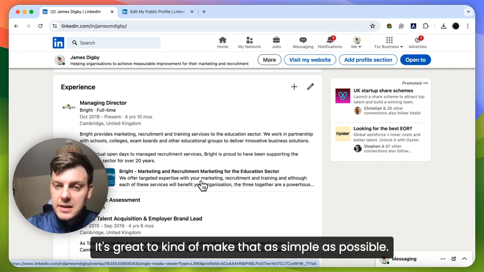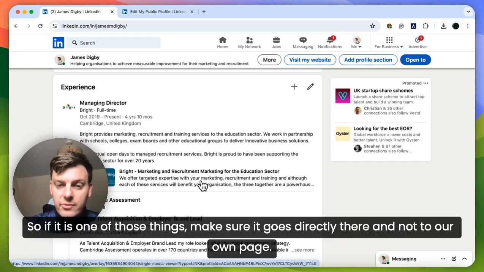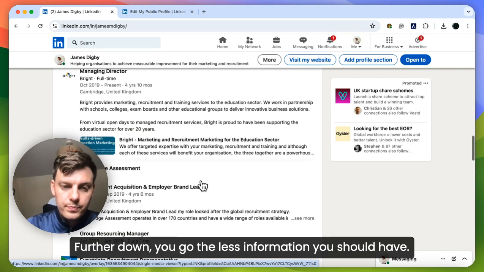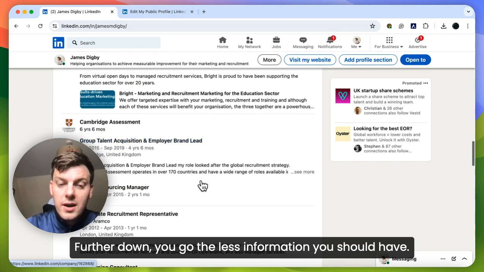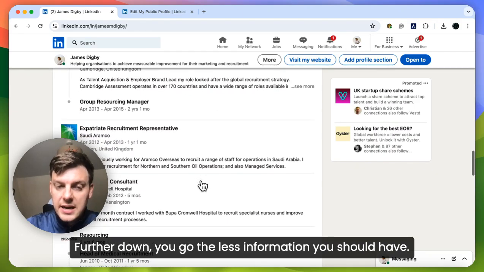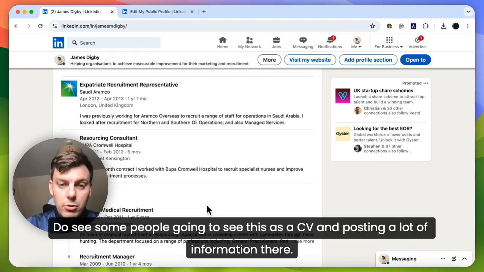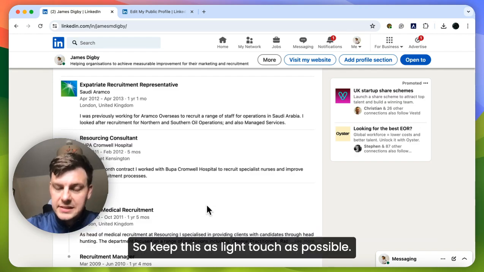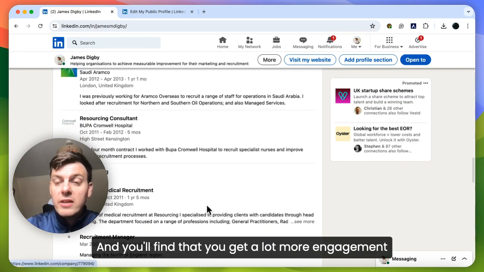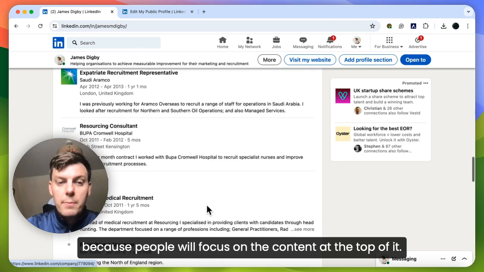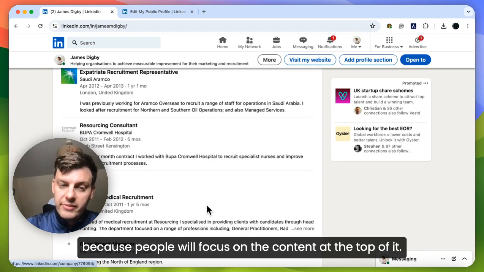It's great to make that as simple as possible. So if it is for one of those things, make sure it goes directly there and not to a homepage. Further down you go, the less information you should have. I do see some people seeing this as a CV and posting a lot of information there. So keep this as light touch as possible, and you'll find that you get a lot more engagement because people will focus on the content at the top of it.